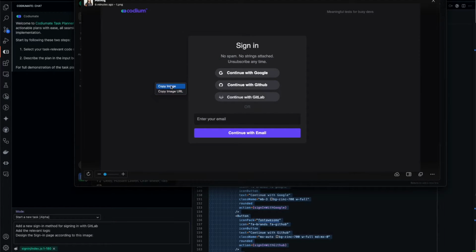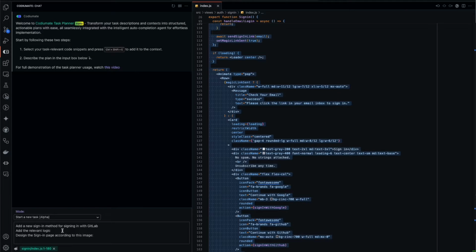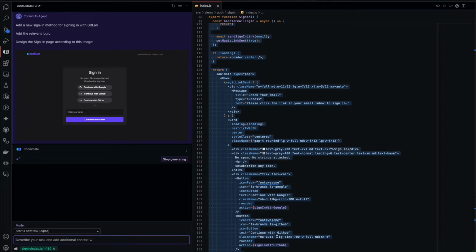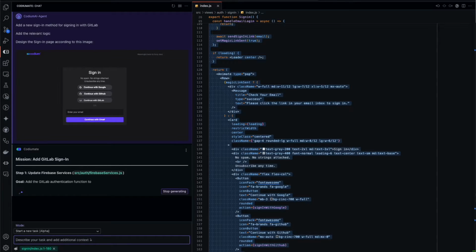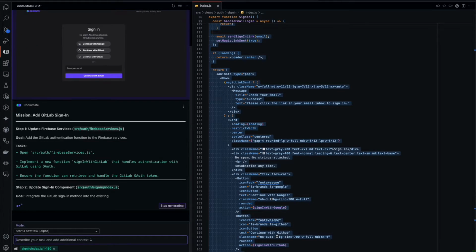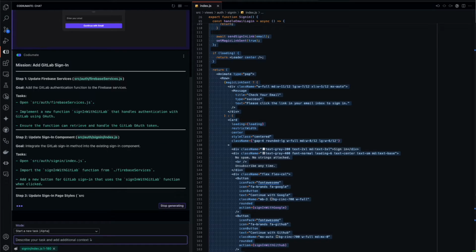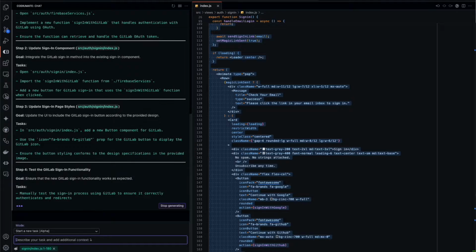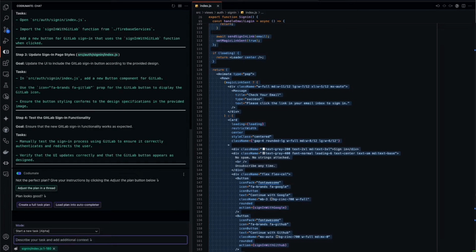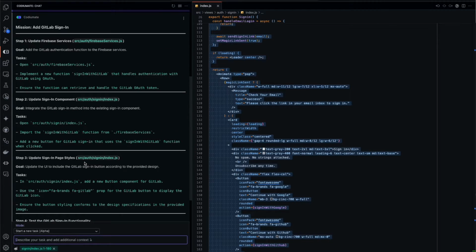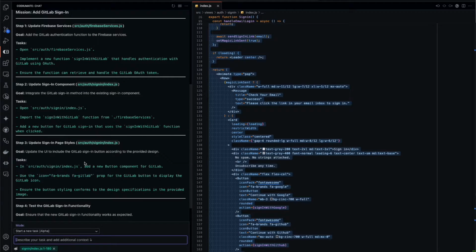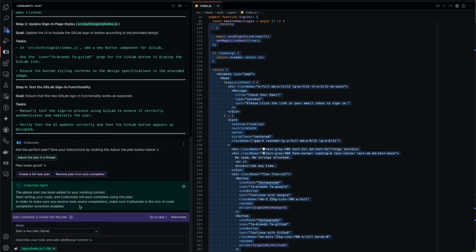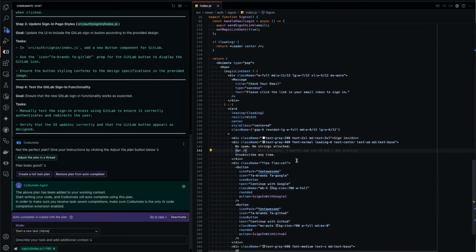And I will copy the design image my product manager sent me and paste it in the chat box together with the spec. Let's go. Now Codiumate is processing both my request and the image and building the plan for the task. Let me review it quickly. Okay, looks good.